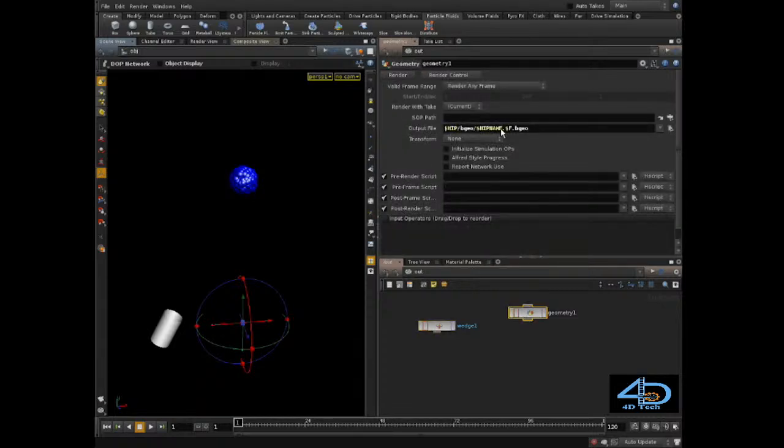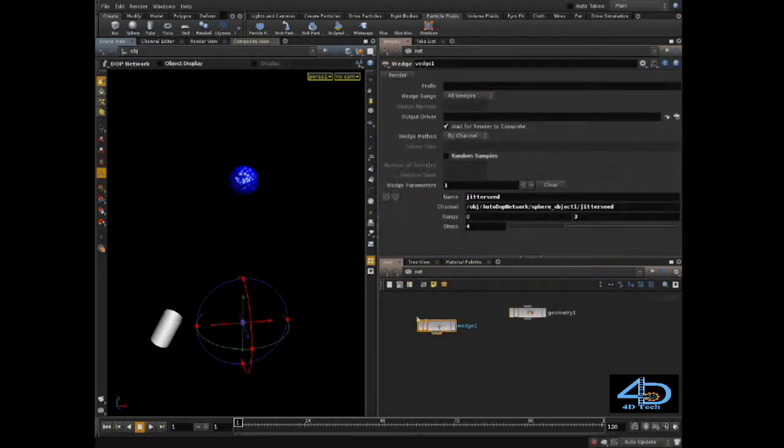another variable. We can add $wedge in here, and this will kick into effect as soon as we start using the wedge ROP. So if we press enter, we can just quickly tell this to do a frame range of frame 1 to 120, and that should be it. So now we go back to our wedge drop.